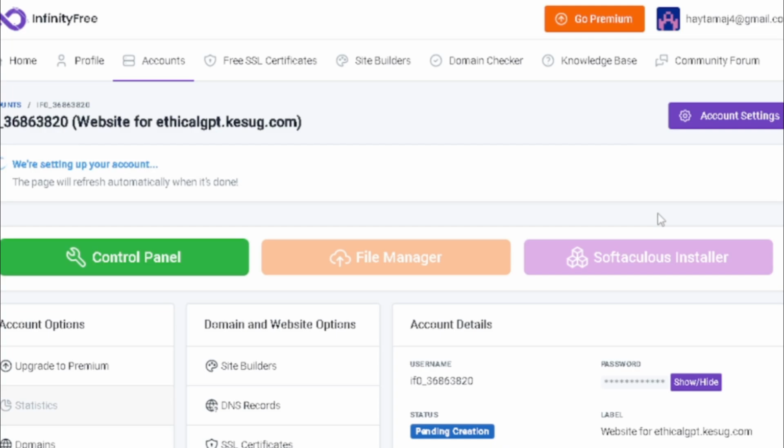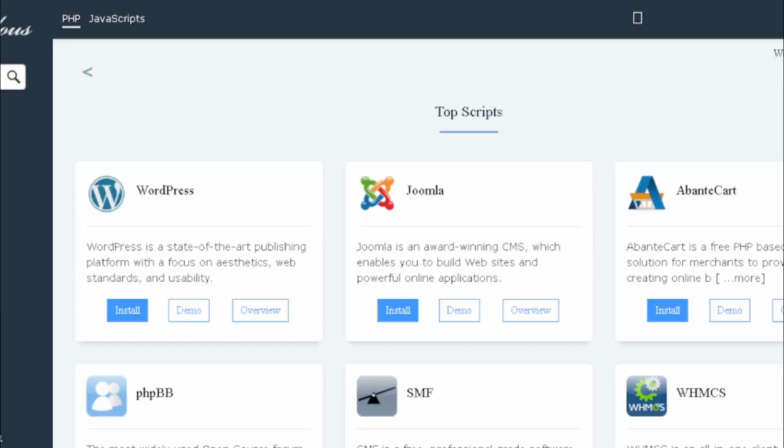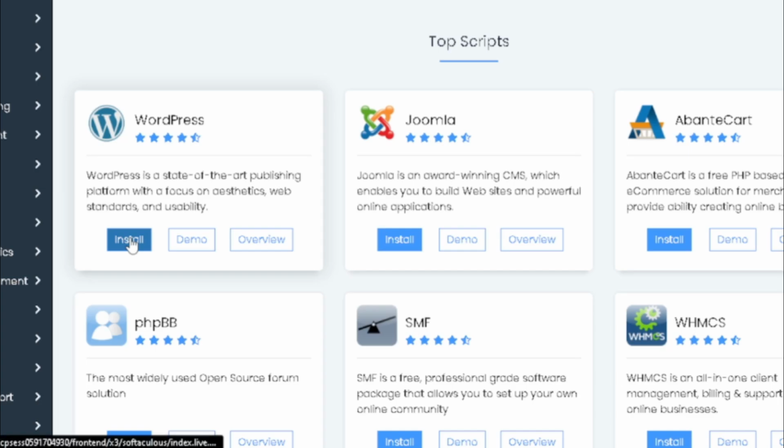Now, we will install WordPress on our site. First, we need to wait for our site to be set up. Then we click on this button, which will take us to this window.